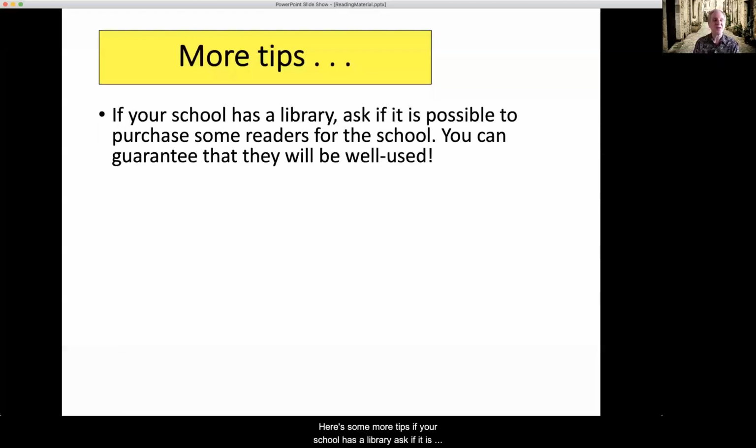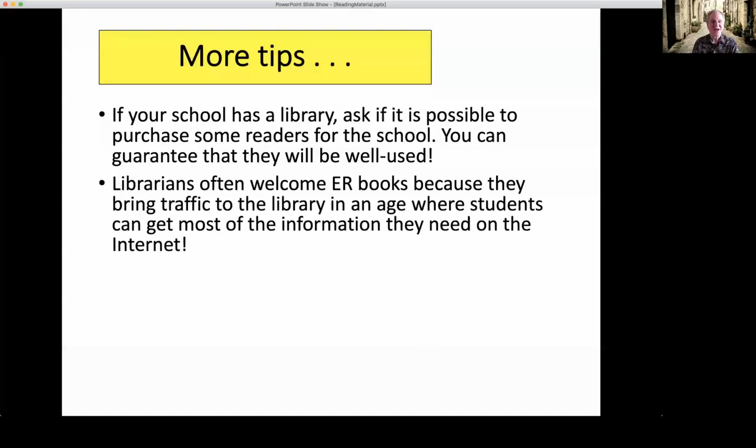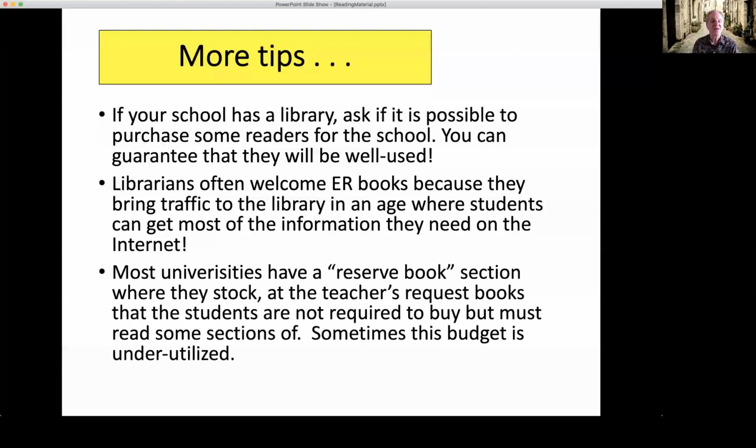Here are some more tips. If your school has a library, ask if it is possible to purchase some readers for the school. You can guarantee that they will be well used, and that will make the librarians very happy. Because librarians often welcome extensive reading books because they bring traffic to the library in an age where students can get most of the information that they need on the internet.